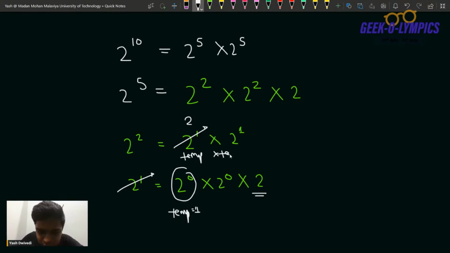Now temp into temp will be 2 into 2, so this will come out to be 4. So for this particular value, 2 to the power 2, you will get the value as 4. So this will return 4 here. In this part and in this part, you can see that this will be 4. So in the temp, you have stored 4, and here also you have stored 4.